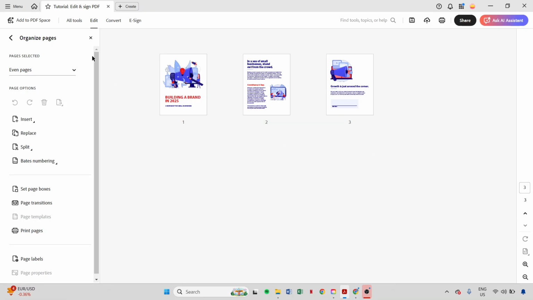Once you've completed arranging the pages to your liking, don't forget the crucial final step, saving your document. Go back to the top left corner, click File, and then Save. It's a good habit to periodically save your progress to avoid losing any changes by accident.